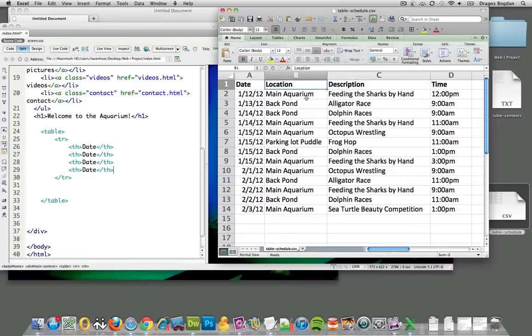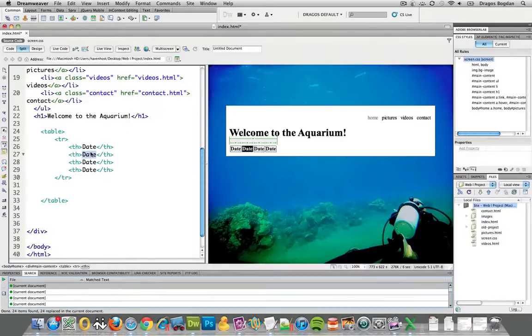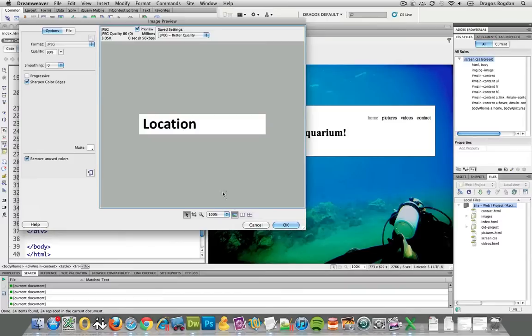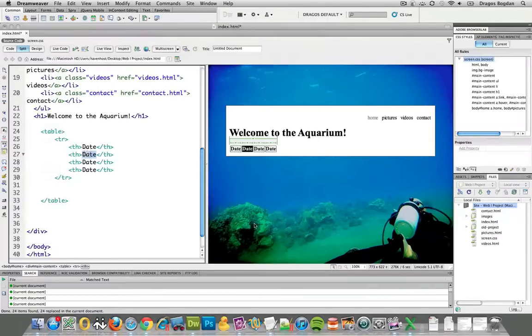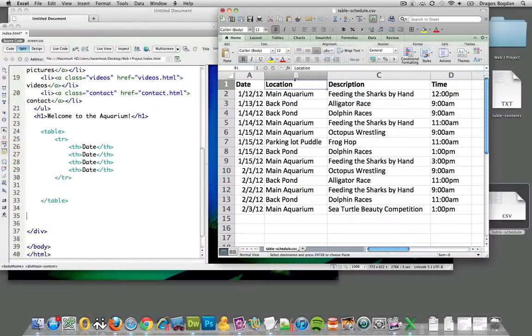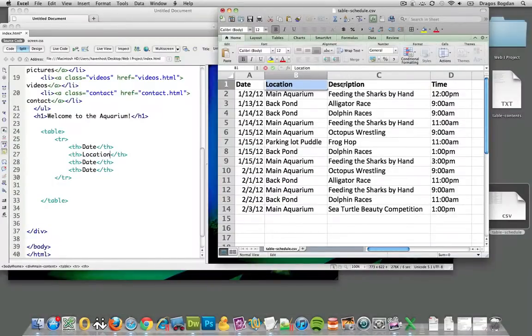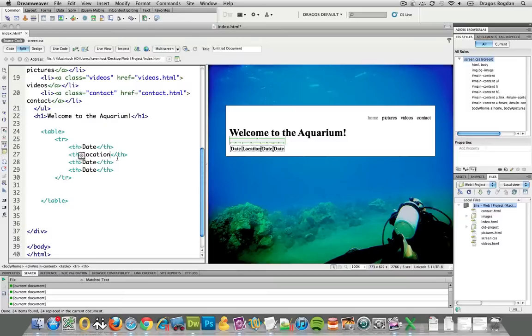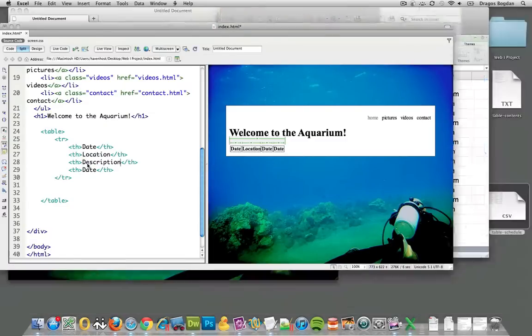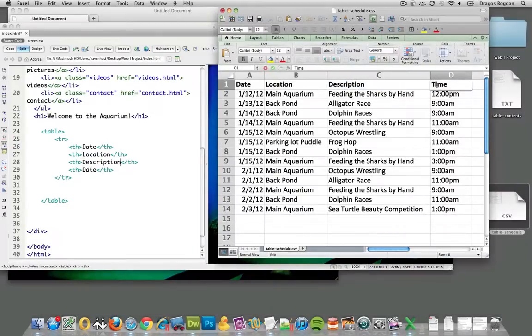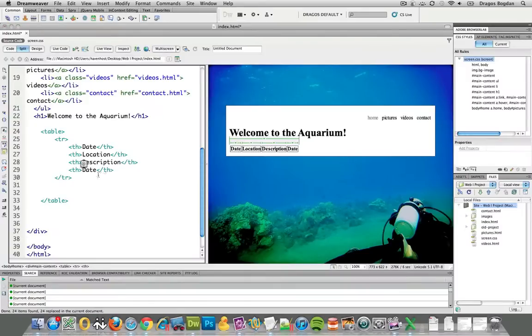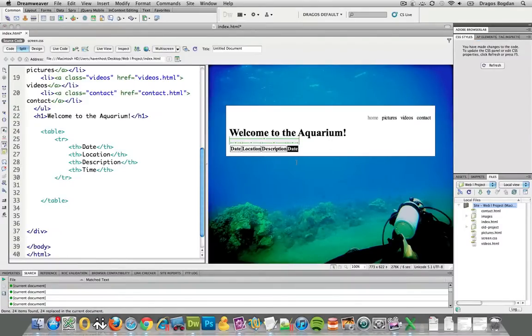So I have date. We'll take the location. Oh, come on. I was trying to paste it in there as a picture. No, thank you. Just be careful what you're adding into your pages, because at this point, if it's not just raw text and it's pictures, you're going about it all wrong.